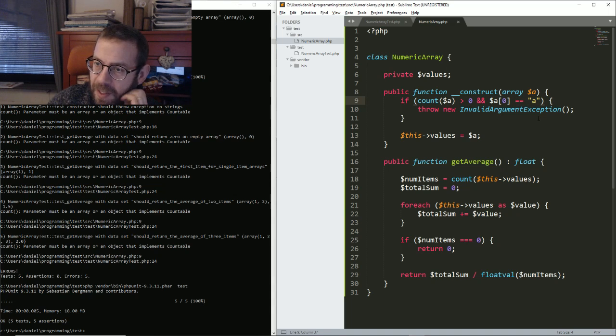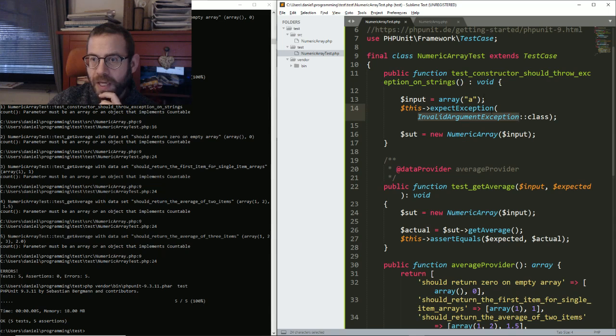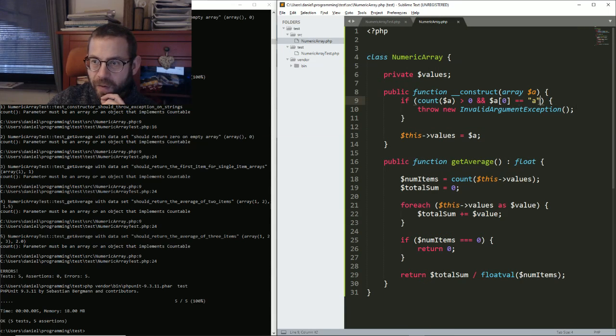So now I'm in green, and now we go to refactor. So we do have a duplication here, which is this string is duplicated over here. Normally I would say that you should try to avoid to have string constants duplicated. And in this case there is no real reason for us to have a string constant here in the implementation.